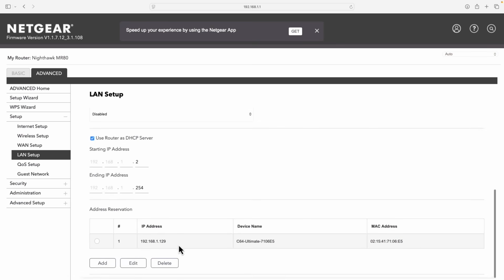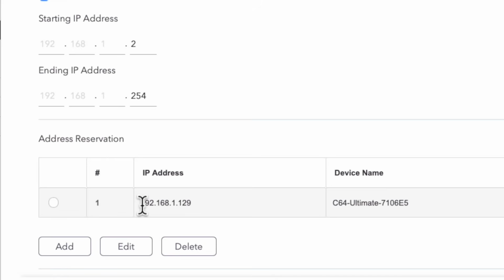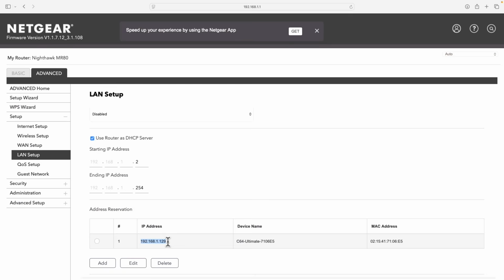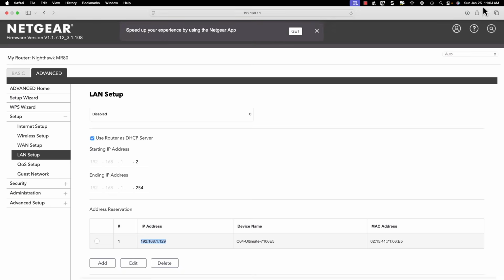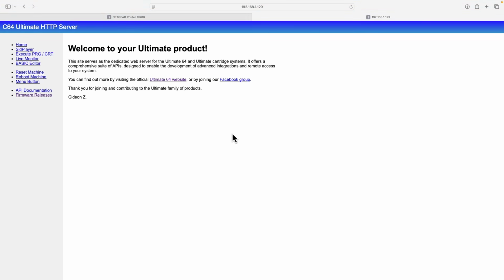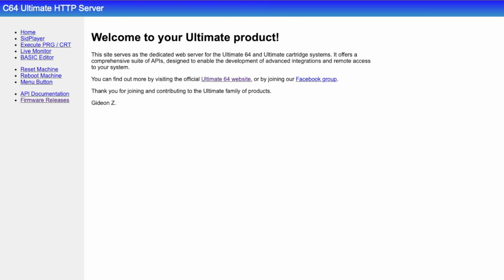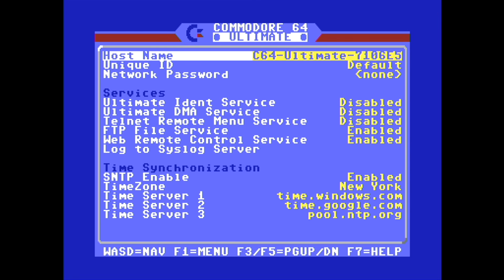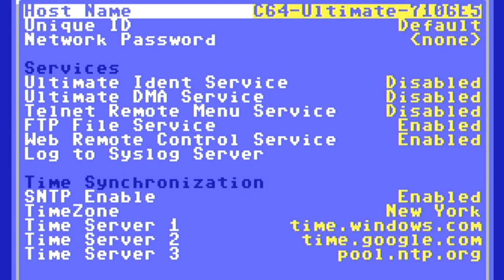And you're going to notice that the IP address for this Commodore right now is 192.168.1.129. Now, watch what happens if I select a new tab, paste in that IP address. What's this? We actually have an HTTP server with the Commodore 64. Let's review this next. If you remember correctly, when we were going through the Ultimate menu, we had an option called Web Remote Control Service, and that's what we have here.